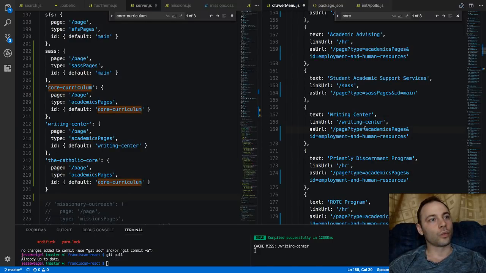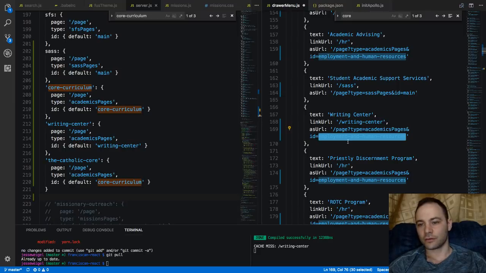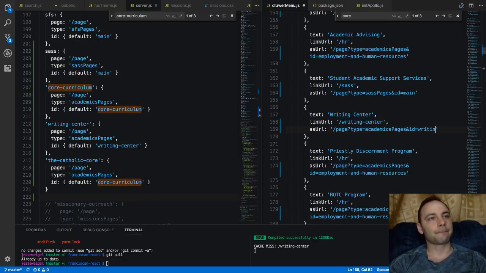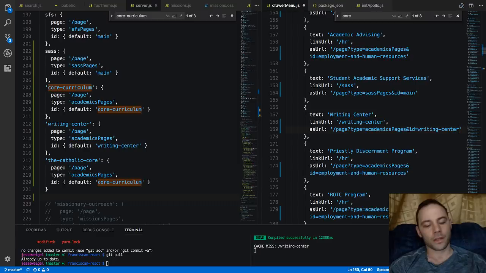And so we're going to take pretty much exactly what we had here. Oops, academic pages are right. And we're going to say, what ID do we want? And that ID translates into what slug do we need to search for in WordPress under the post type of academic pages. So let's go Writing Center, and we're going to save that.